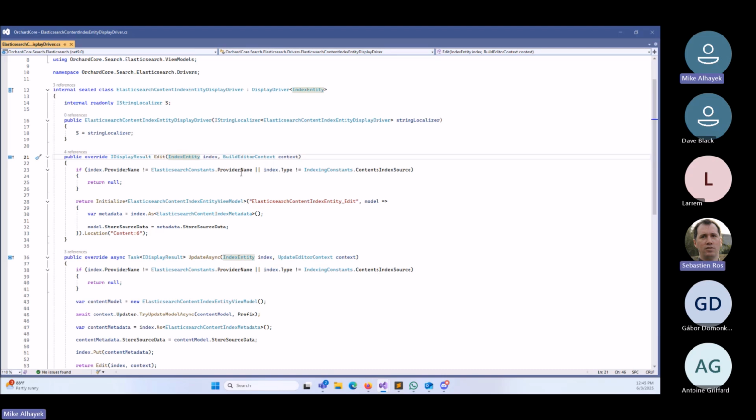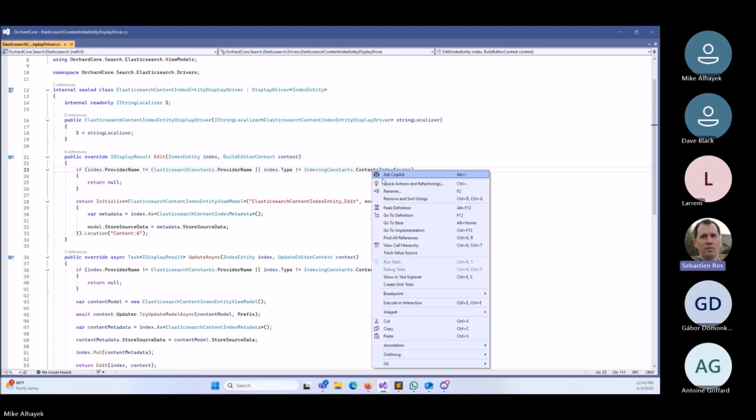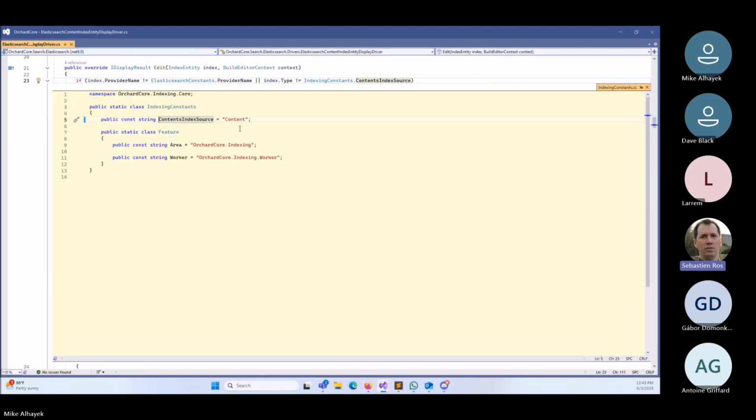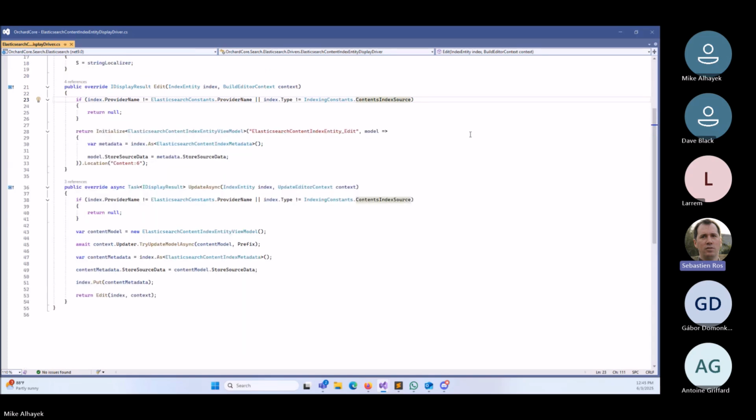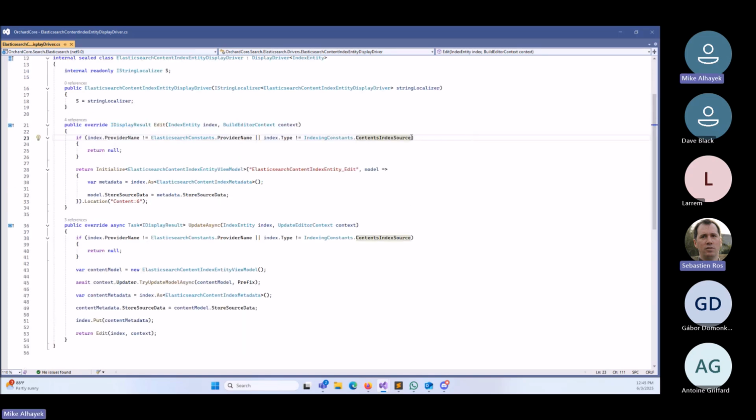Which line are you talking about? Line 23? Line 23. Yeah. This shows me that this code needs to know there is a content indexing source. So if tomorrow I decide to create a new users source with my custom users indexing service, I will have to change this module to support this new source. So it's coupled. No, you wouldn't, because this right here.